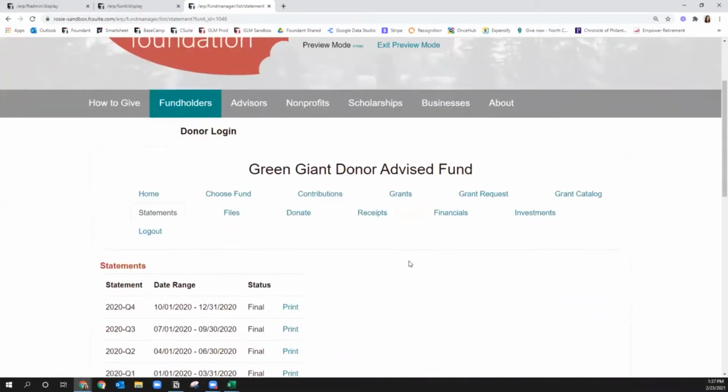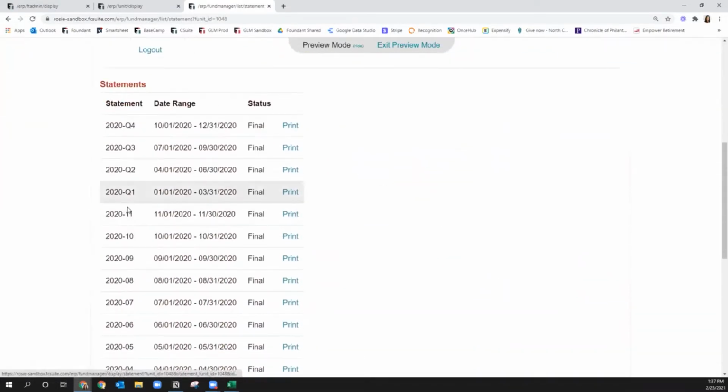He will also be able to view all of the fund statements that we create for him. It is actually available as soon as we have hit publish. It's available to him online in real time.